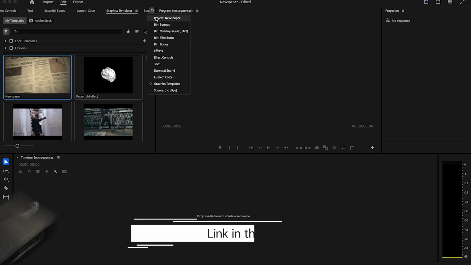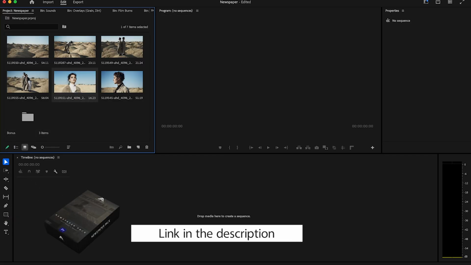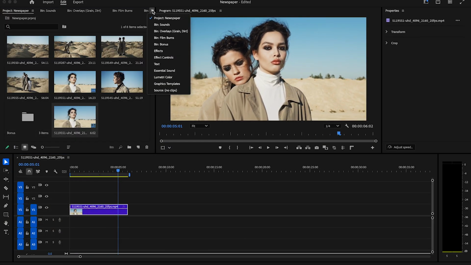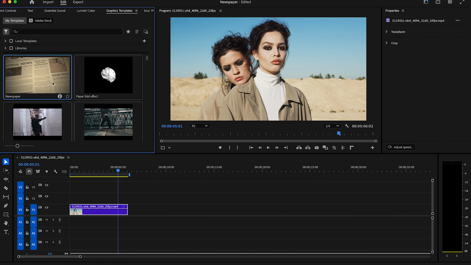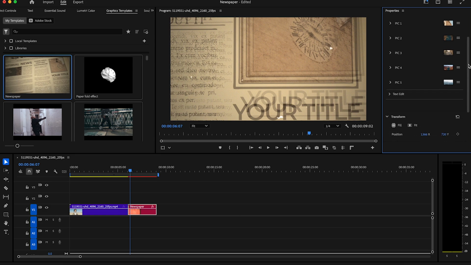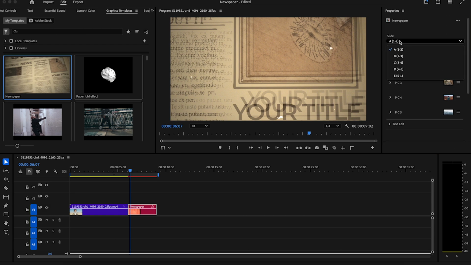What we are going to do now is drag some clips to our timeline. Let's do the effect with some models and see how easy it is to use it. Next, go back to the graphics template and drag and drop the effect to your timeline. In the Properties panel, you see now some adjustments which you can do.